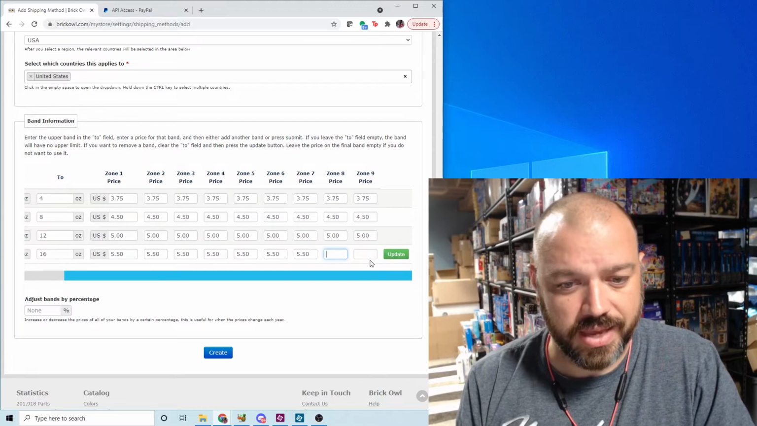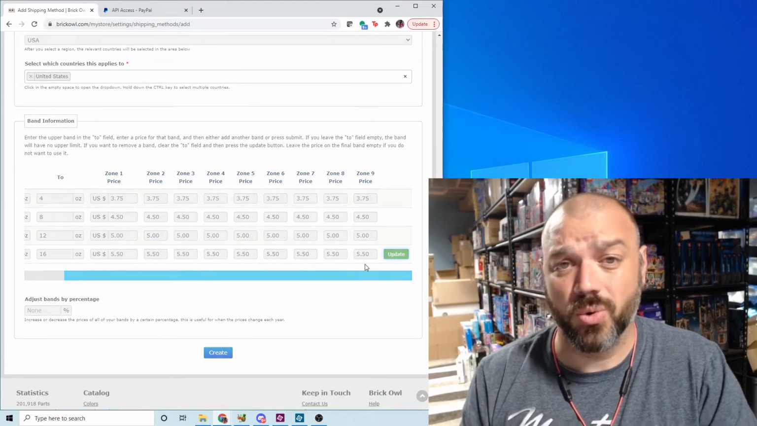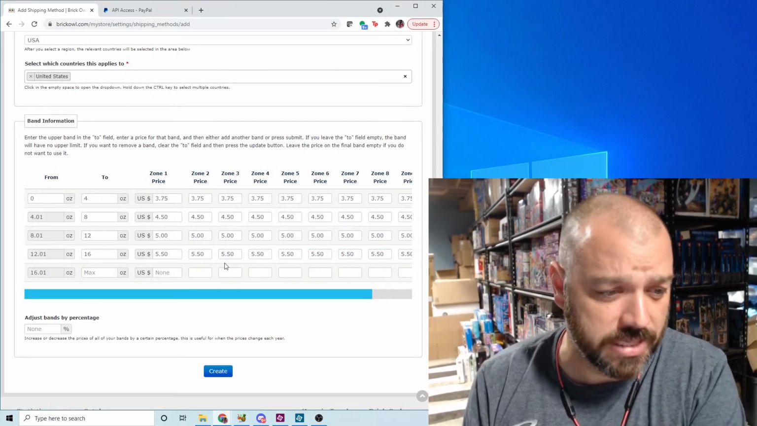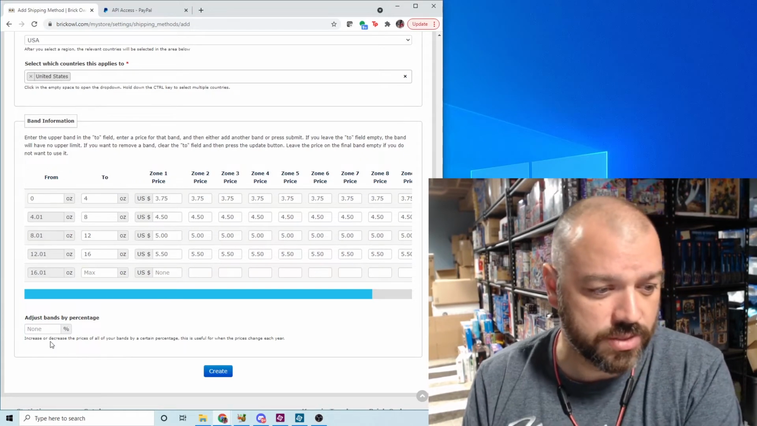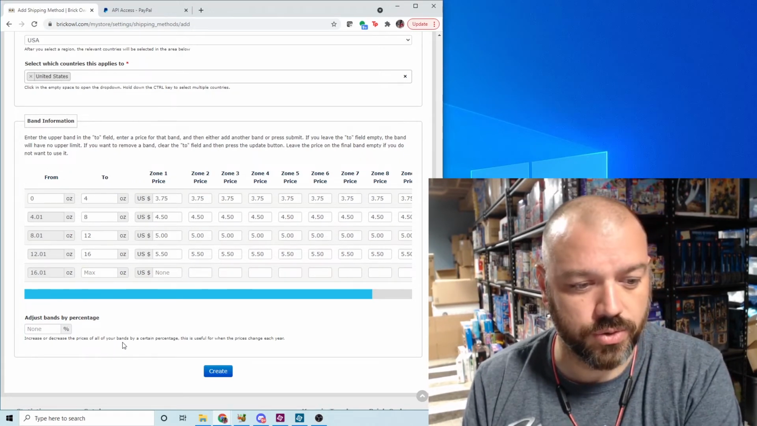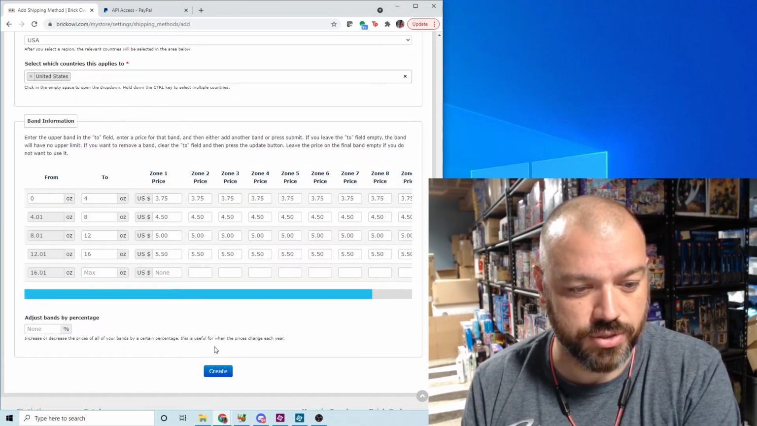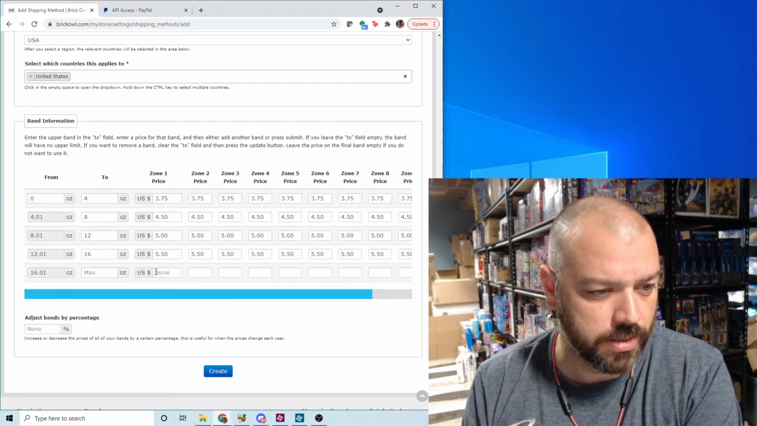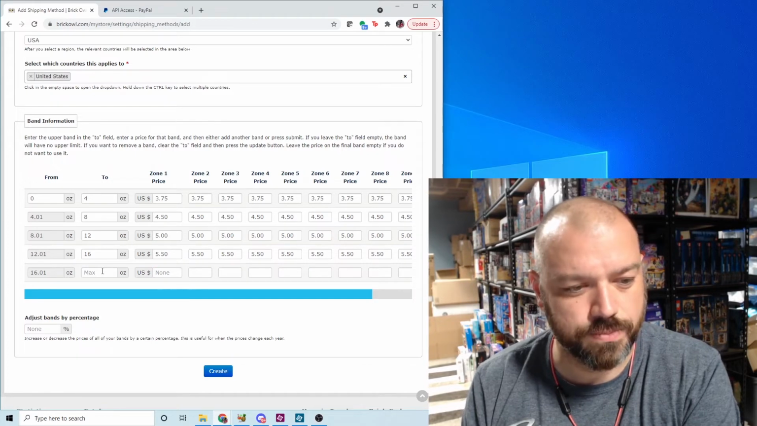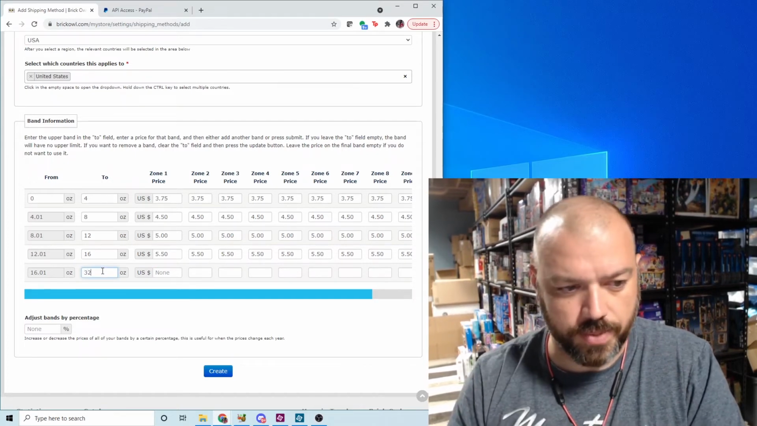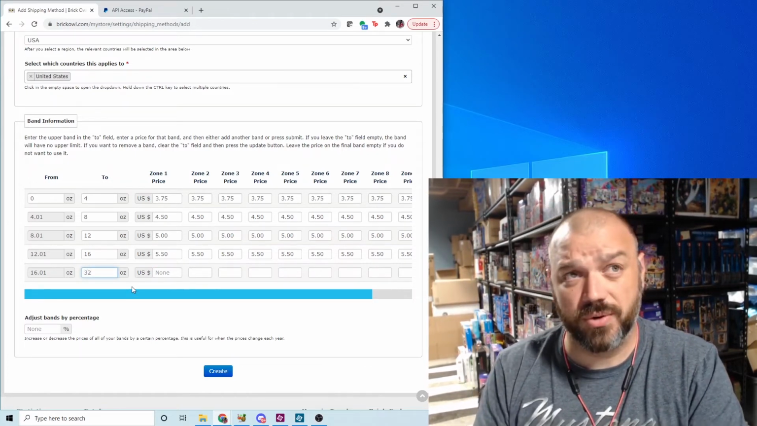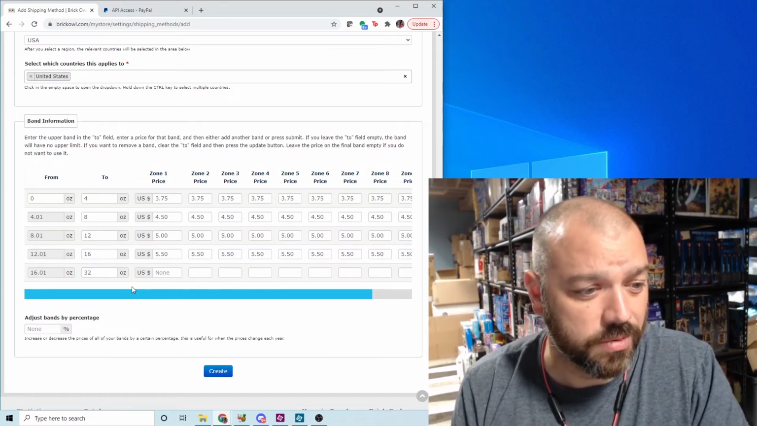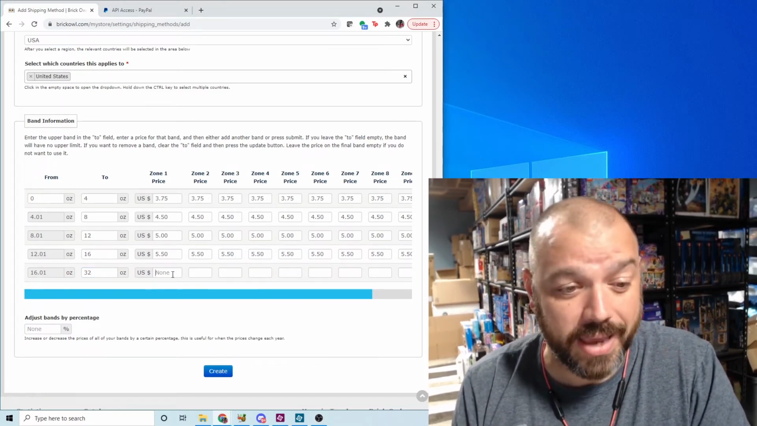I believe that in certain areas of California, from where I live, it may actually be slightly more than that. Increase or decrease the prices of all your bands by a certain percentage. Useful when the prices change each year. I guess I can go ahead and do up to 32 ounces, although it won't be first class mail anymore. It will still allow me to do a 1 to 2 pound package.